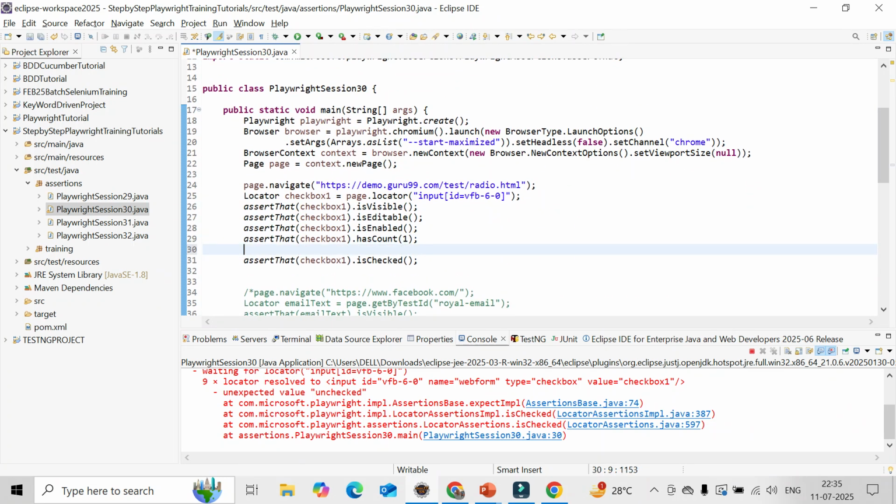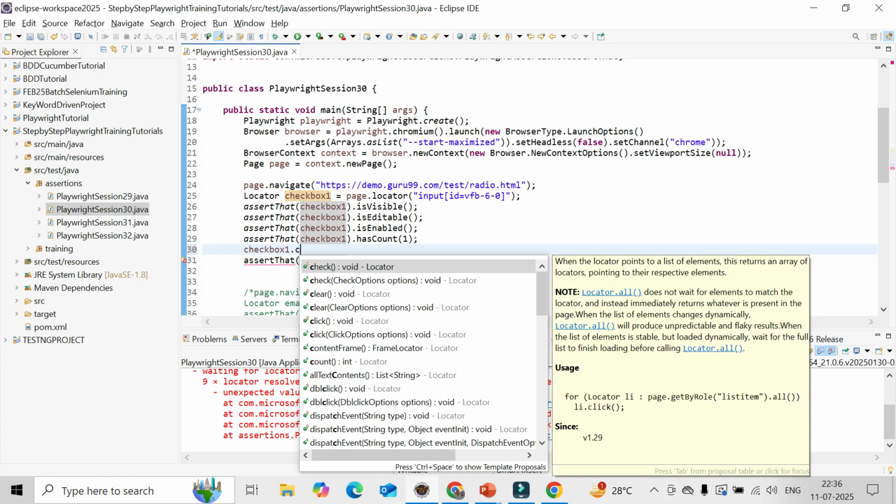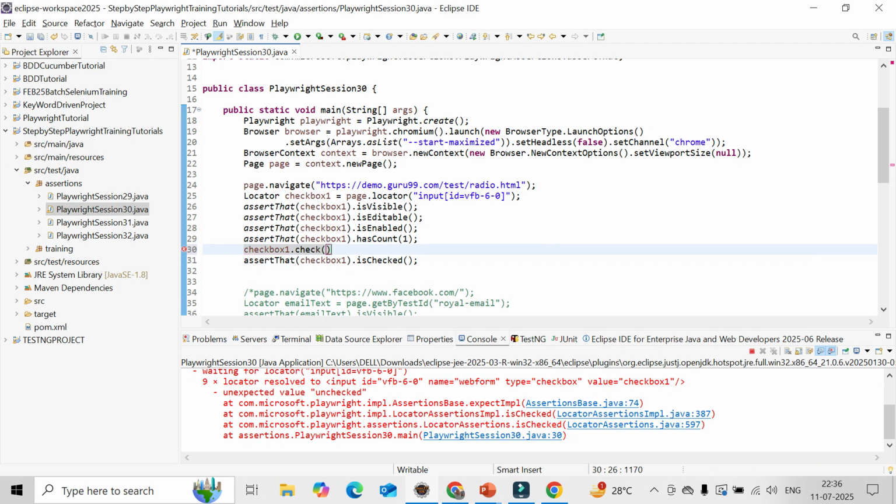So what we can do now is check the checkbox first. After the checkbox is checked, then it will be validated, right? Whether it's checked or enabled. So I can check or click that checkbox. So definitely now it should work perfectly fine.